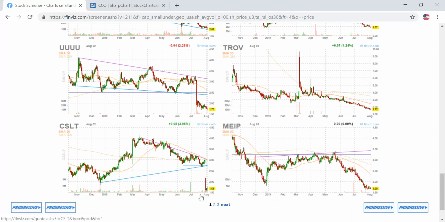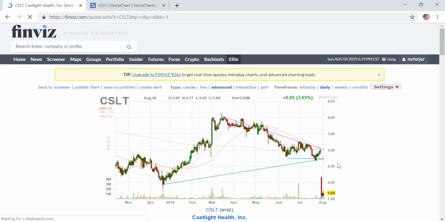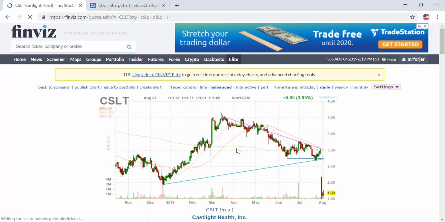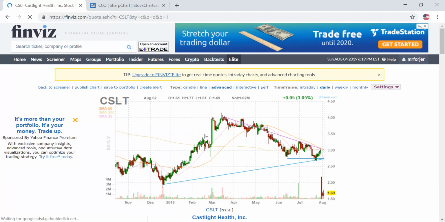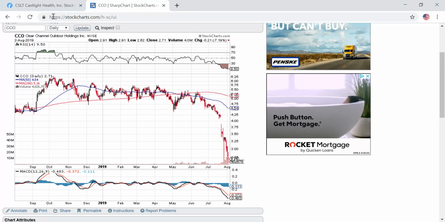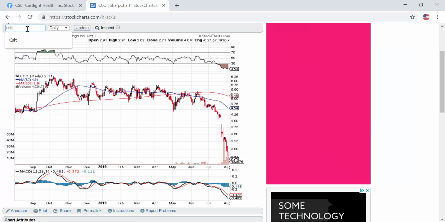Now right off the bat, I see one that I actually like that may have a potential of setting up here. CSLT. Let's take a look at what we've got. Okay, here's what I'm talking about. So we have the sharp drop in price. Hold on, get rid of the ads. Okay. Sharp drop in price. I can see that this is most likely going to be an oversold status. Now we got this bullish candle. Let's take this over to stockcharts.com. Let's see what's doing here. That was CSLT. Let's look closer at CSLT.